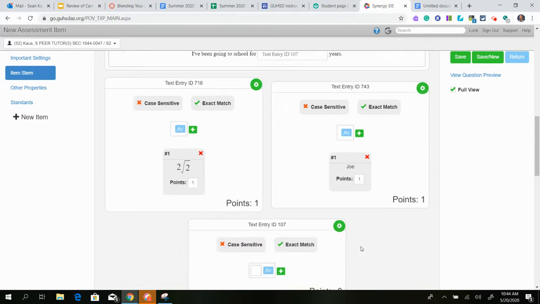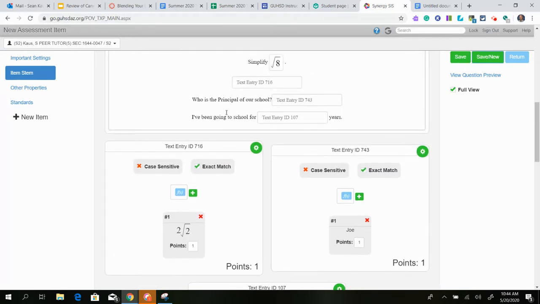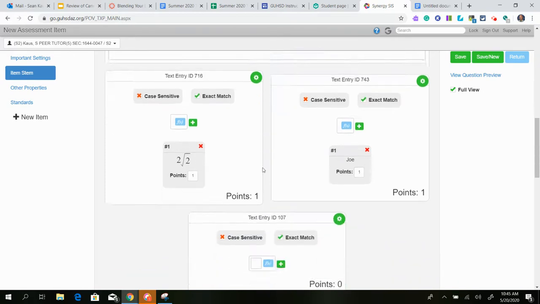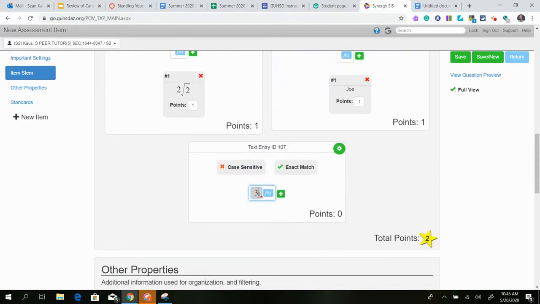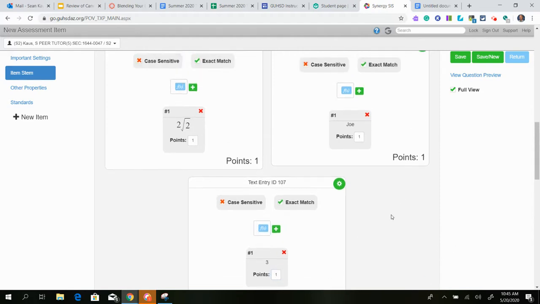And then I've been going to school for, if that's a very open question. I've been going to high school for, so if they're juniors, say 3 years. And that goes in there. Now notice, let me put my points in there for that. So I have 3 questions, each one's worth 1 point. That full question's worth 3 points.